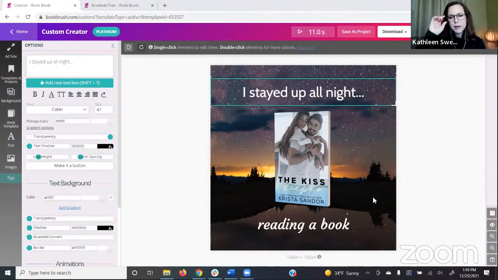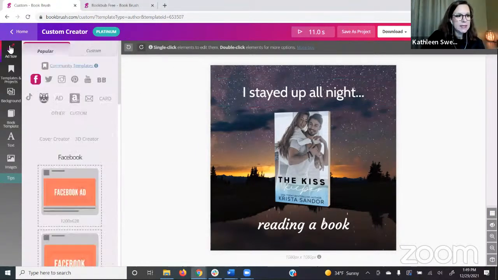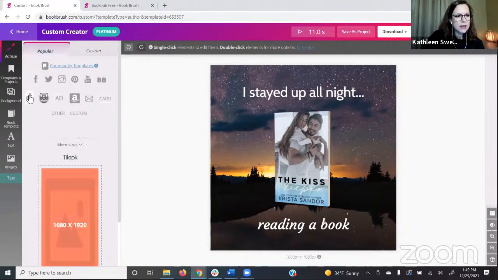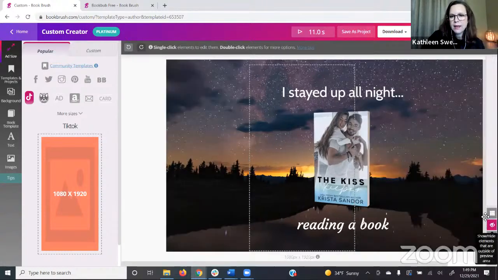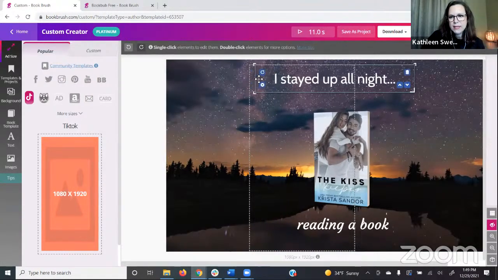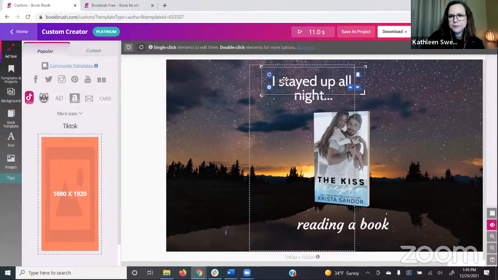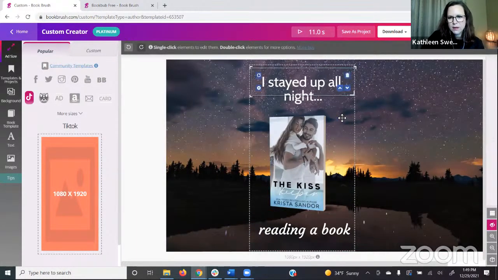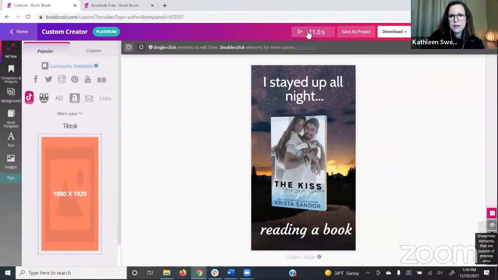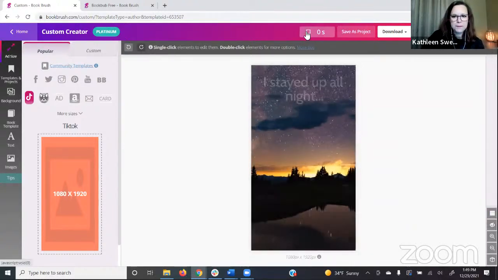I also want to mention that you can change the sizes. So for example, this is a square, but if you need it for TikTok, for example, we can go over to add size here and choose the TikTok icon here, and then just arrange it in the new space. So we'll use that eye icon, and I'm going to make my text word wrap. Put this in here, and we can push play.